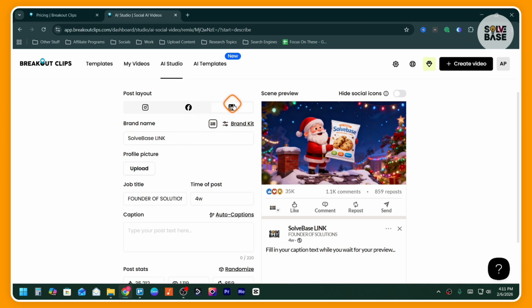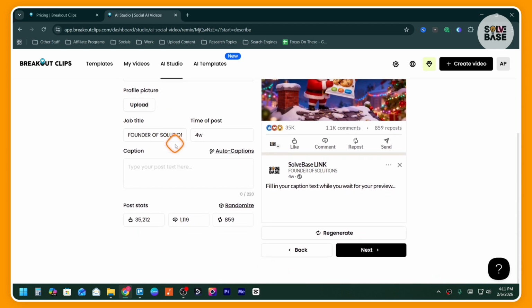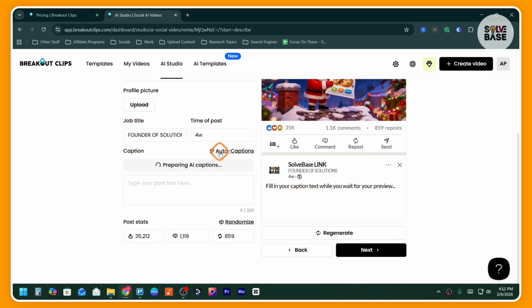So we have switched over to LinkedIn. Scroll down. You can change the job title and the time of post. In captions, that is this over here on the right hand side, you can generate an auto caption with AI.